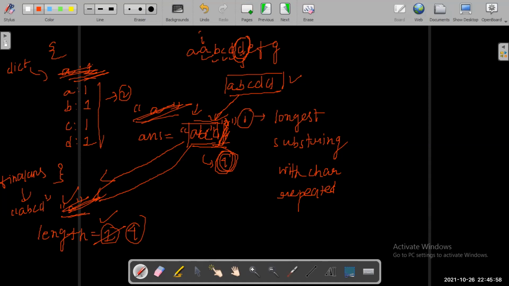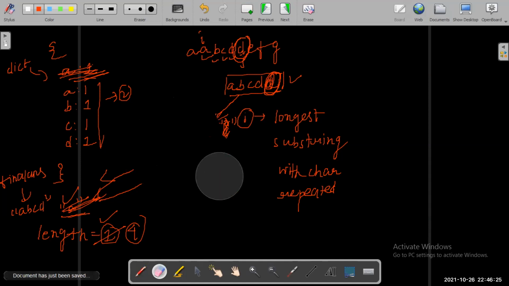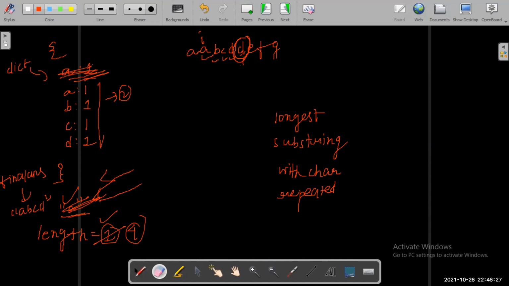Correct? So what should I do? I have to remove some characters from this answer, such that I can include this last D. This last D I want to include. If I want to include it inside my answer, I have to remove some characters. Now tell me one thing. A, B, C, D. A, B, C, D, D.